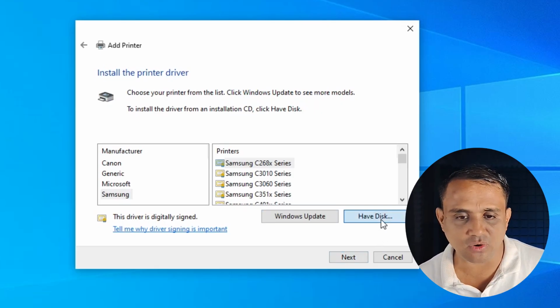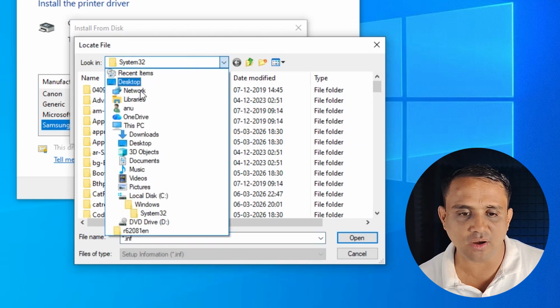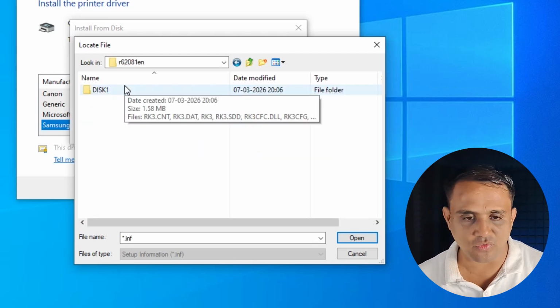Here we find Havadix. Click on Havadix. Go to Browse. Go to our unzip folder. In my case, it is on the desktop, so I go to the desktop. Here we find one single file. Double click on that file. Here we find only one file.